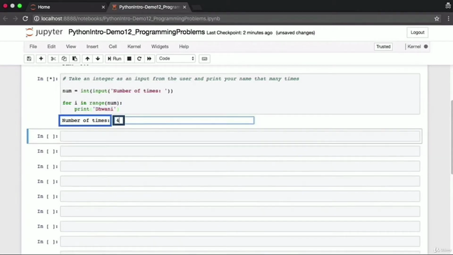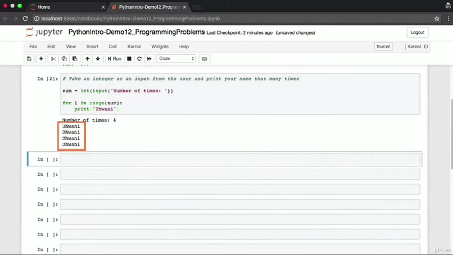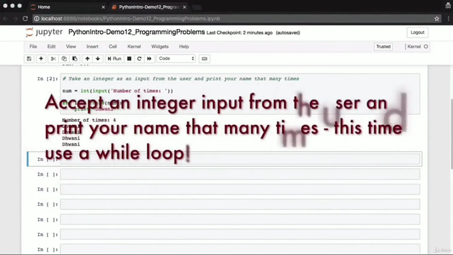Execute this cell. We enter 4 as the number of times we want our name printed, and our program does exactly that. Here is another problem for you to try. We want to implement the same code that we wrote earlier. We want to accept user input and print our name that many times. But this time, let's do it using a while loop rather than a for loop.